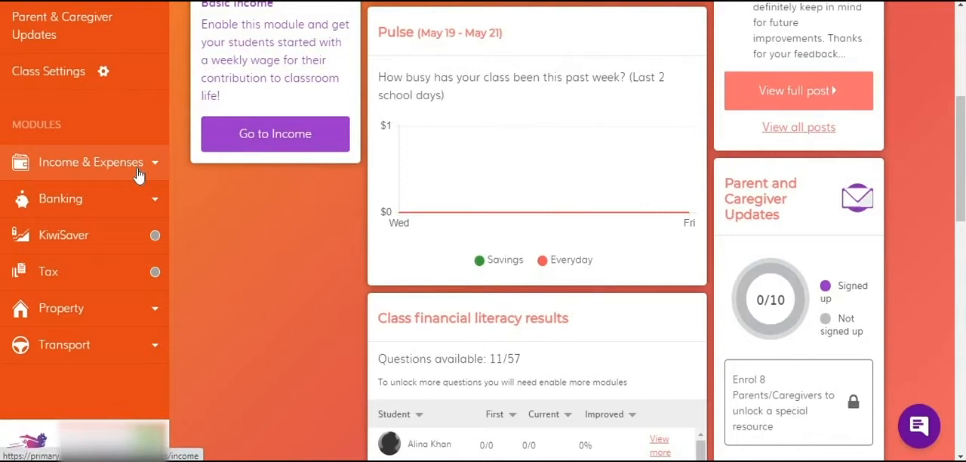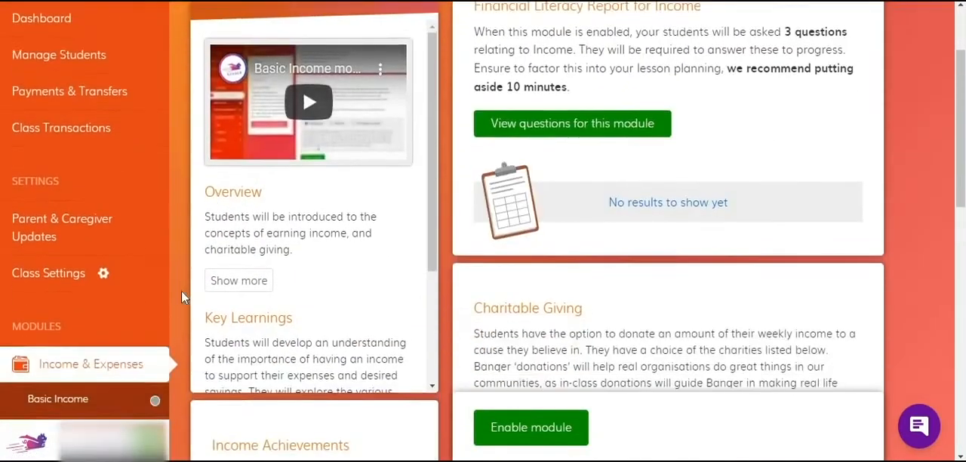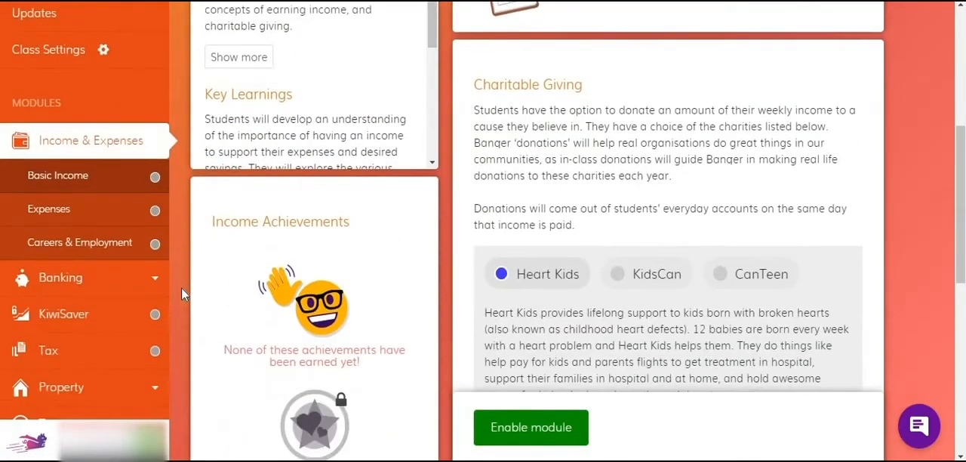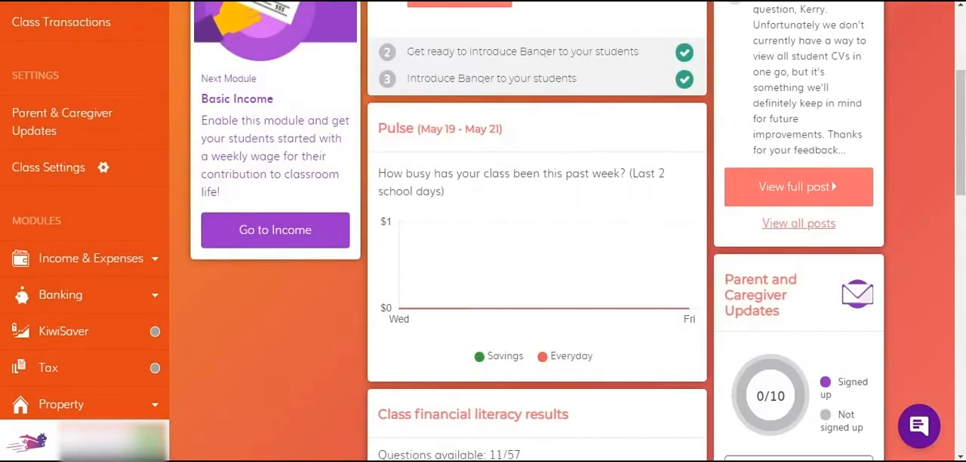At the moment, none of the modules are enabled, so the circles beside each one are gray. When you enable them, or make them active, they will turn green to show that they're visible to your students as well. There's no set order you must follow, so you can enable the modules when and how you see fit for your class. Let's start with Basic Income.